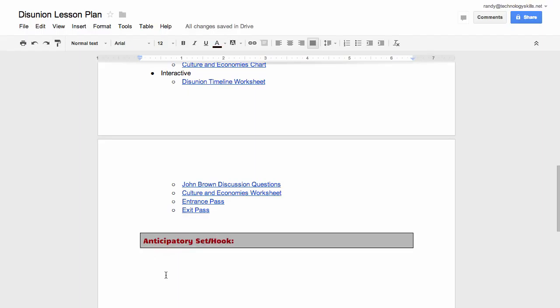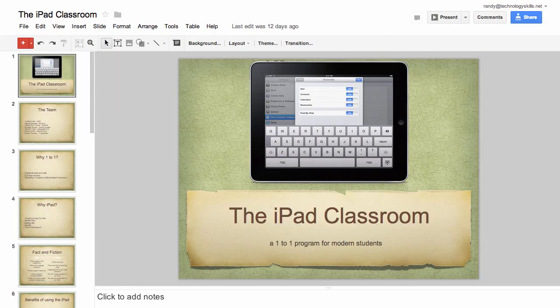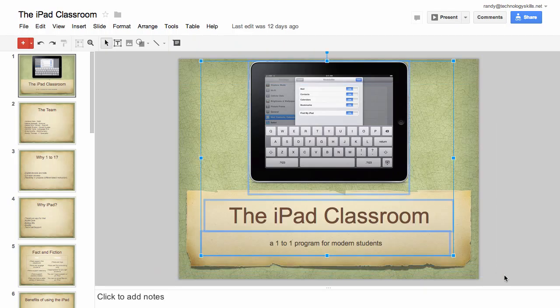Now I can happily continue to work on my project and not worry about having to repeat the copy process later. This also works from spreadsheets to Google Documents or presentations to Google Documents. I have a presentation I gave once about the iPad classroom. If I wanted to take what is on this slide right here and add it to a Google document, I select everything like I just did, and I can add this to the clipboard.